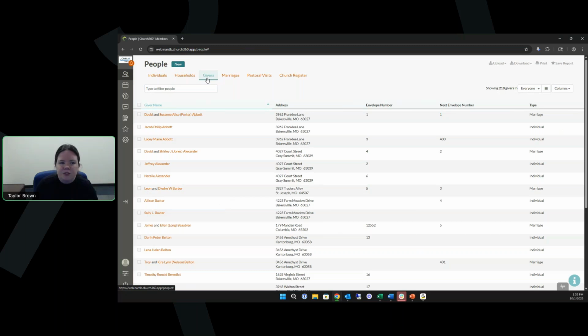Looking at your giver's view, you can see that those that are giving jointly, like David and Suzanne here, are all on one record. So instead of individuals, where there are two people with one row each, you can have them all on the same one, which definitely makes sense for things like envelope lists. You can include their address if you need to, as well as the envelope number they have right now, and then what they have scheduled.